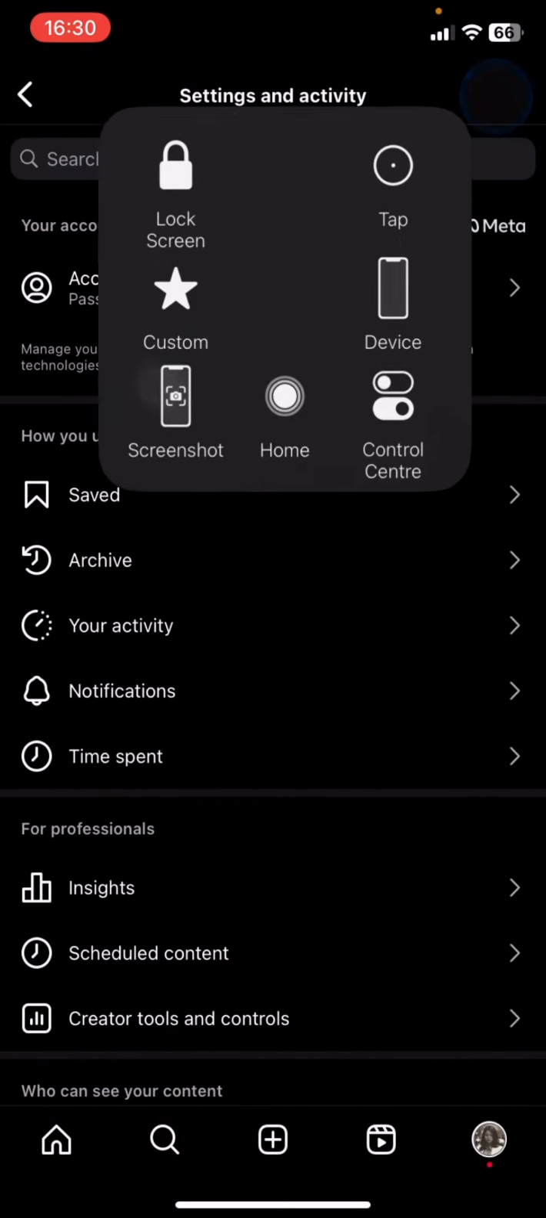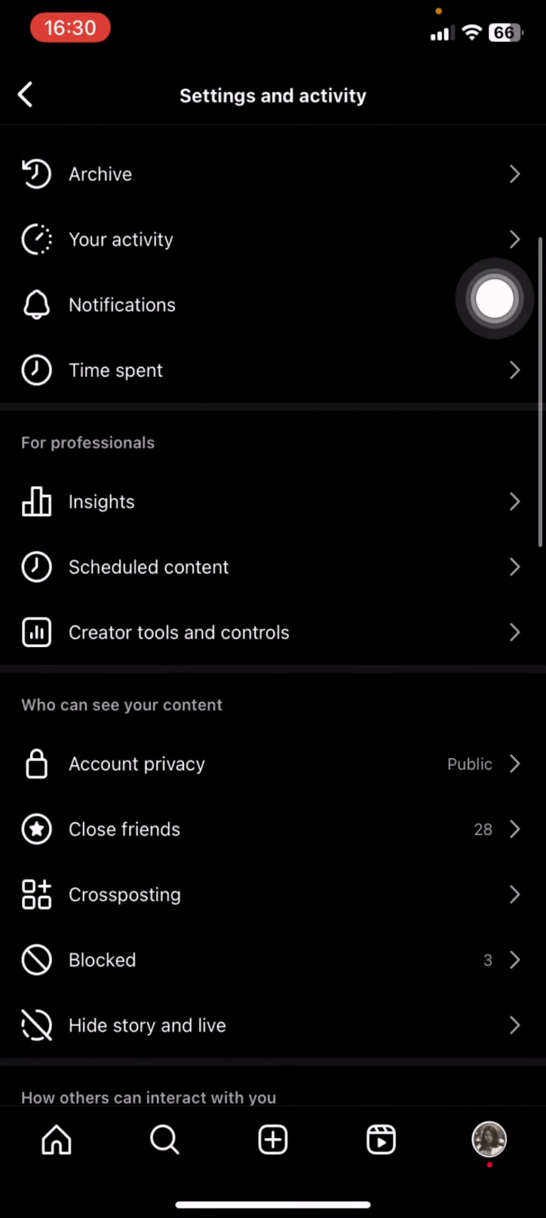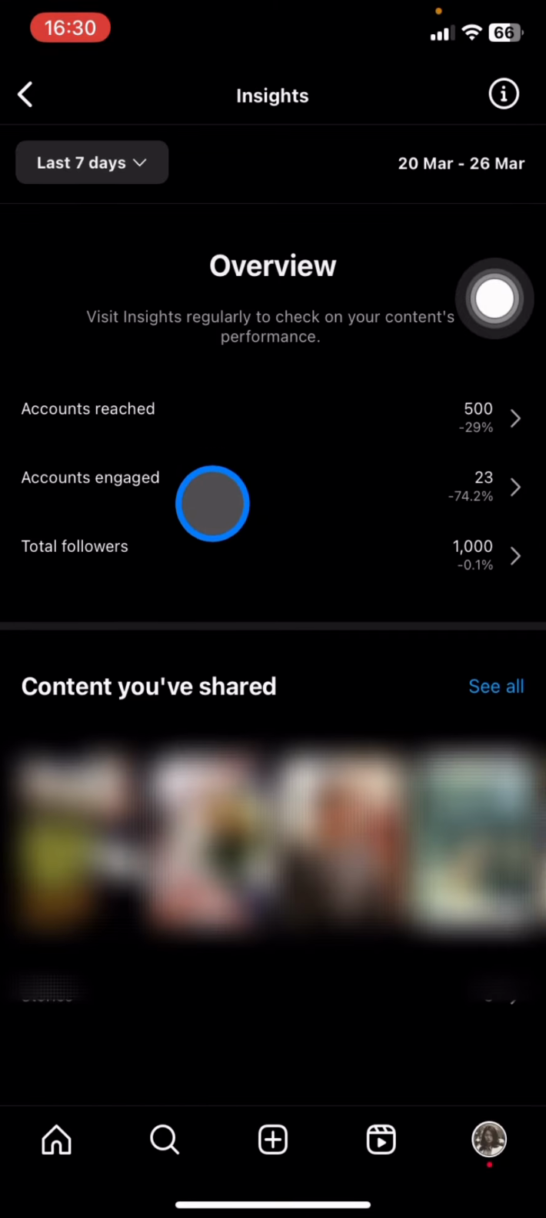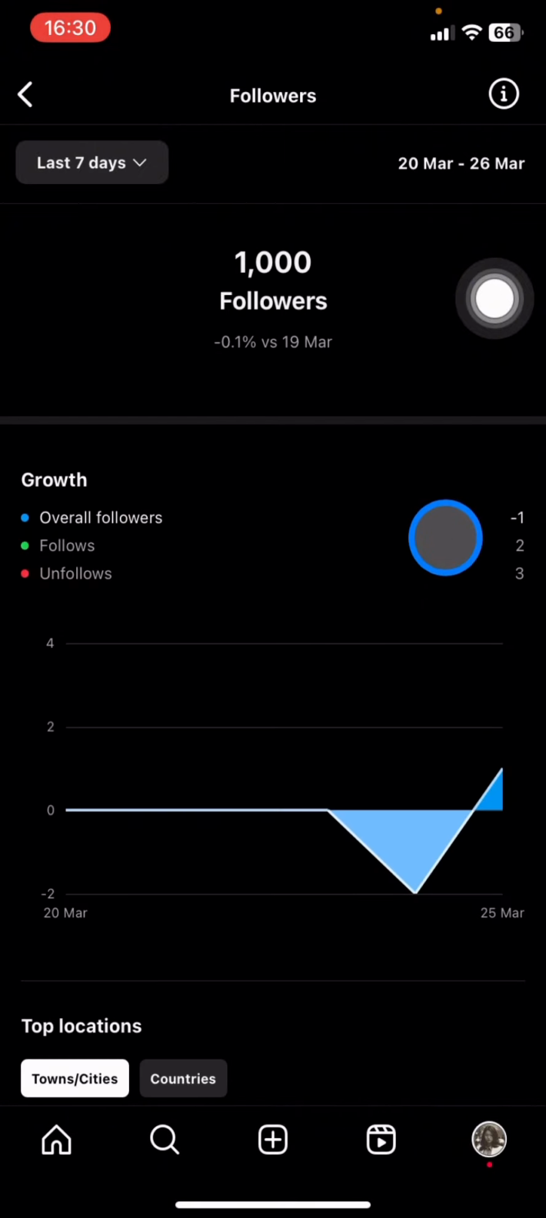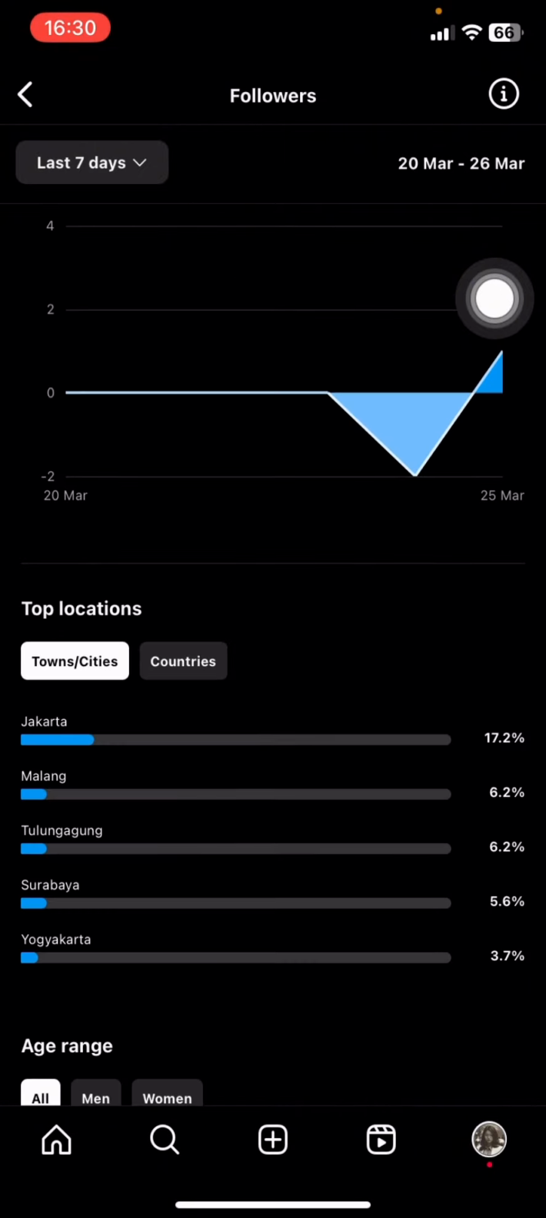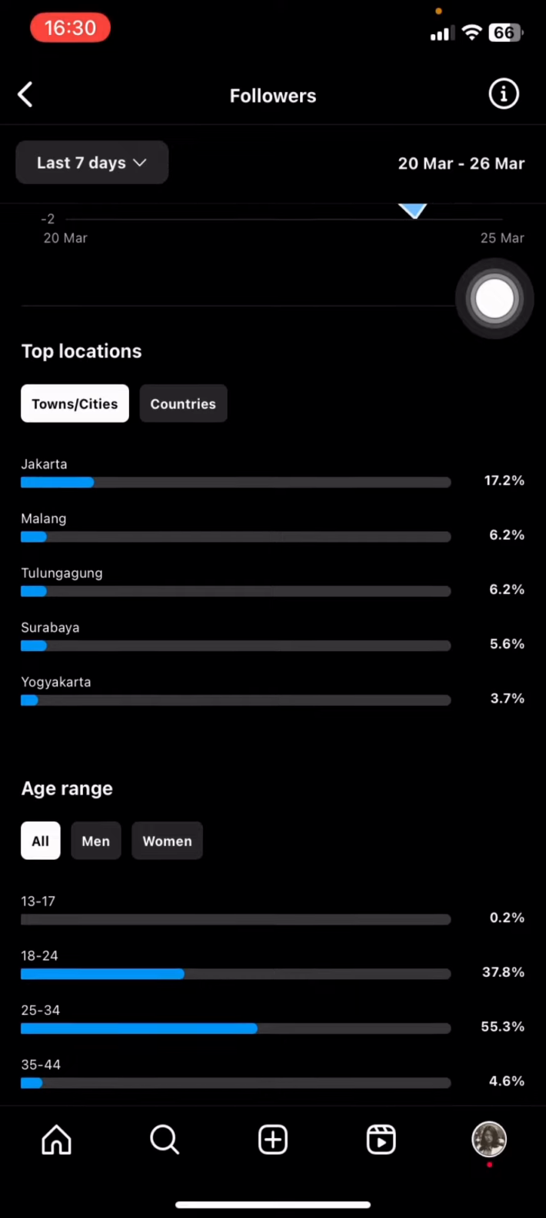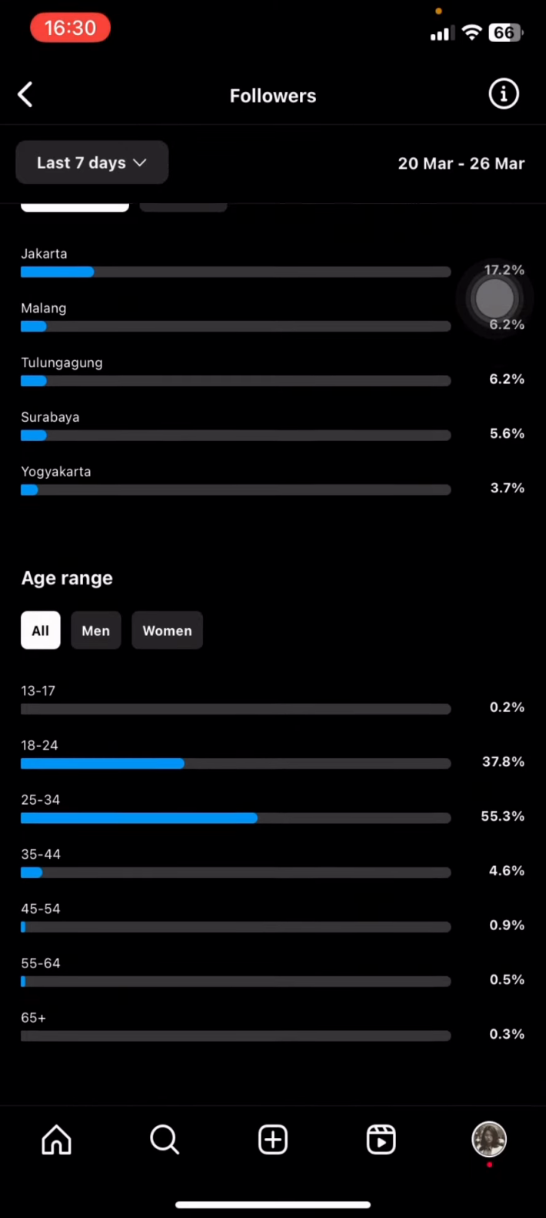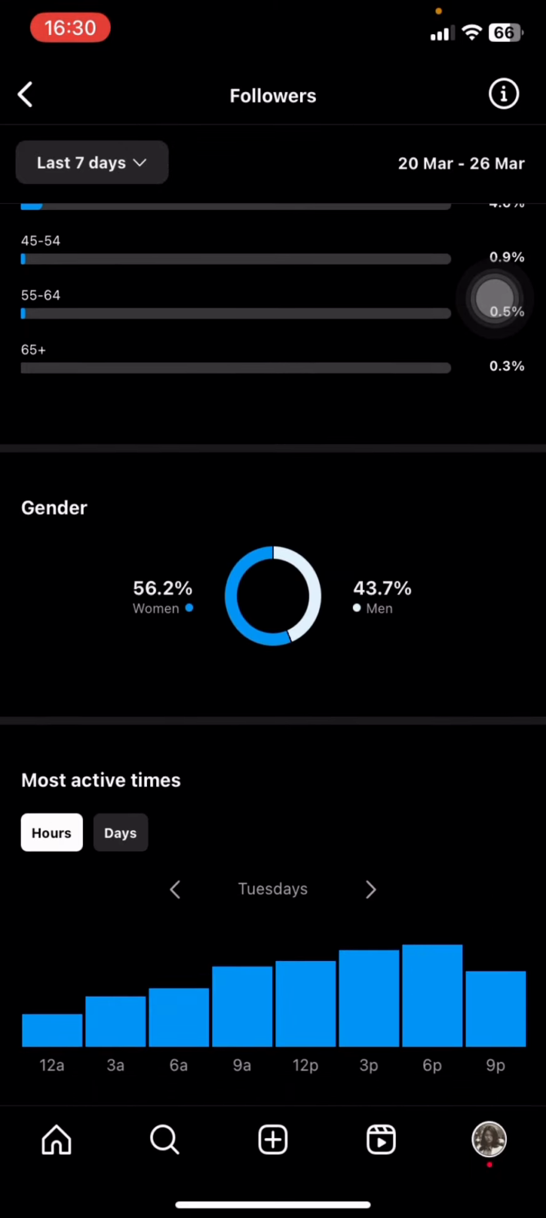So here I've got 1,000 followers, and let's check the gender of them by clicking these three straight lines, and right after that you just need to scroll up until you get this Insight, and then click it. The next thing you need to do is click this Total Followers and scroll down, and here it will show you the cities of your followers, the range of age, and the gender, and you just stay here to analyze the gender of your followers.